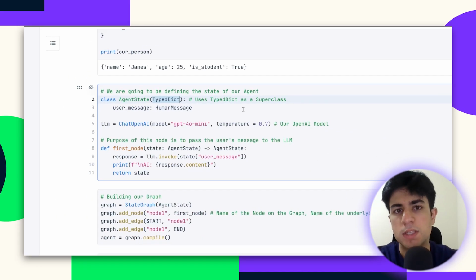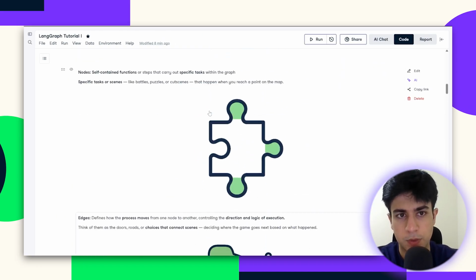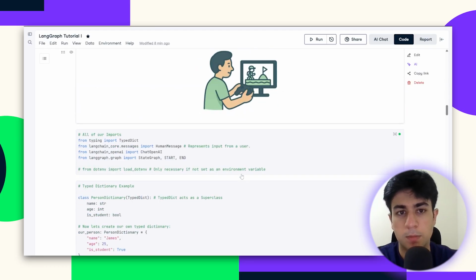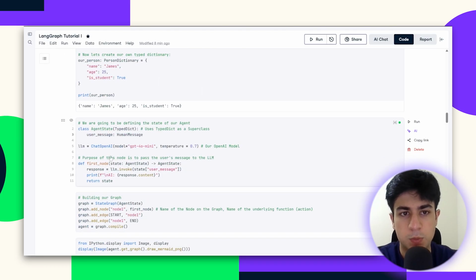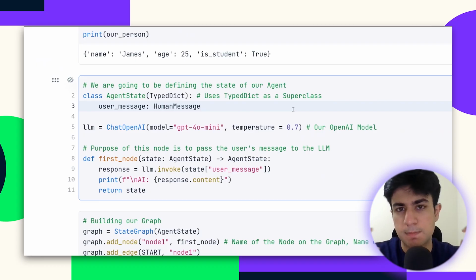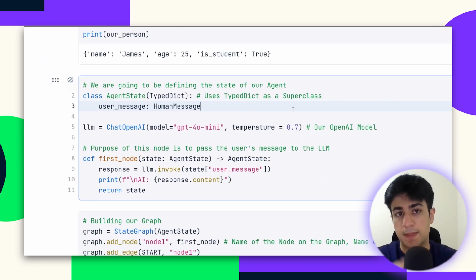Now for this agent, what did we want? Let's go back to the aims. So the aim was here, how to integrate an LLM and understand the basic syntax of LangGraph. So essentially what I want is I want to be able to say something and our AI agent should be able to reply back. So realistically, the only thing which I need to store is my own input message. And what will the input message be? Well, we just spoke about that. It will be in the form of a human message. And that's why we have created a key, which is user message, and it will be the type human message. Remember, human message, AI message, all of these message types in LangGraph are data types. And that's why I referred to it as human message, like this syntax.